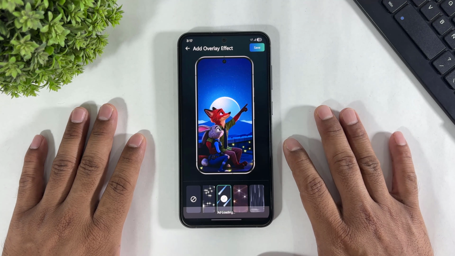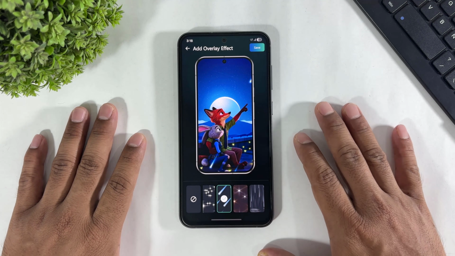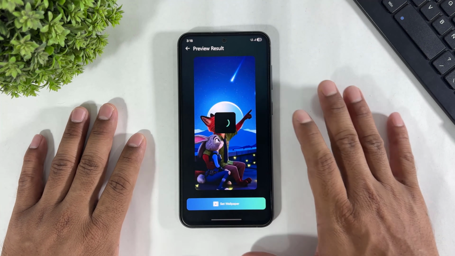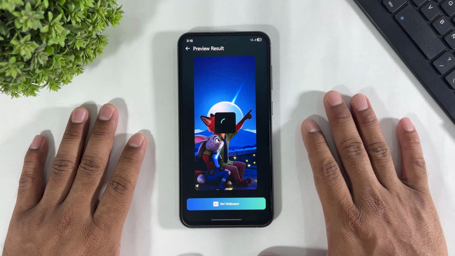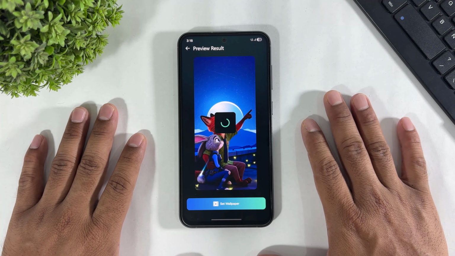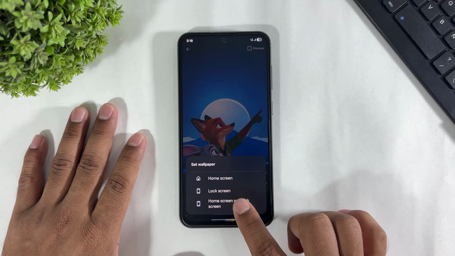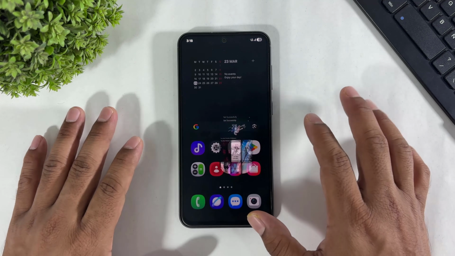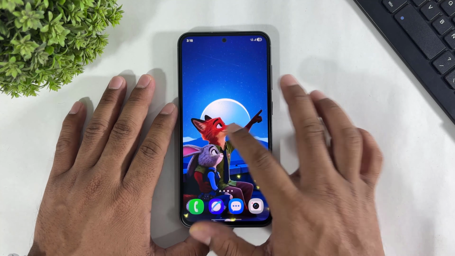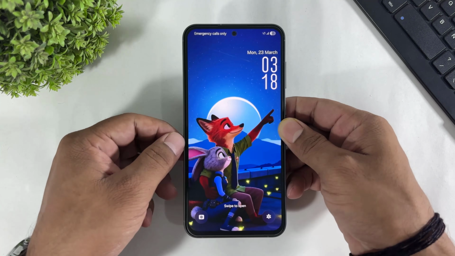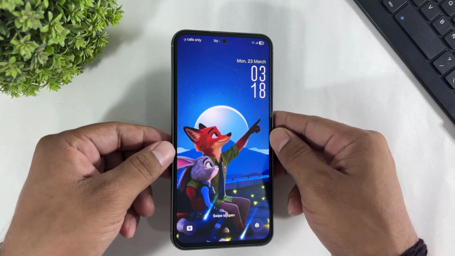Simply set the effect according to your wallpaper. Simply tap on save. Tap on set wallpaper. Simply set home screen and lock screen, and look at this, the new Parallax wallpaper is enabled on your Galaxy device with effect. Look at this Parallax wallpaper.